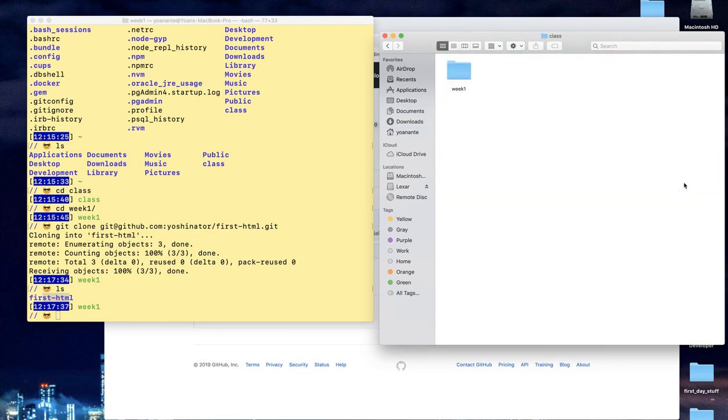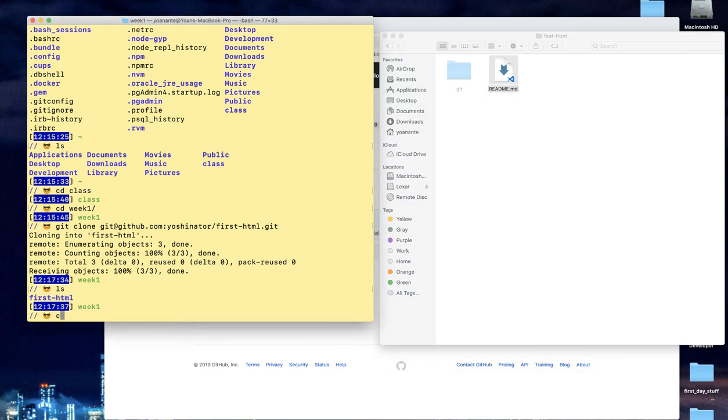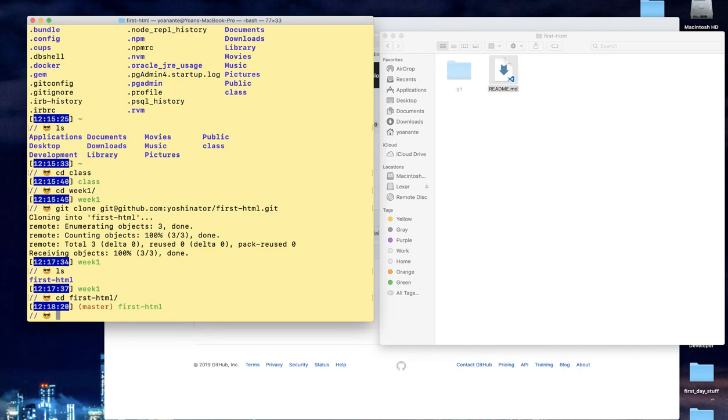Here's class. So we're in the home directory, class, week 1, and then first HTML. First HTML got initialized with the README. Let's open first HTML by changing directory into it. Okay, now we are in first HTML.